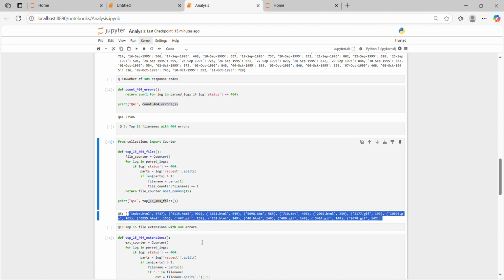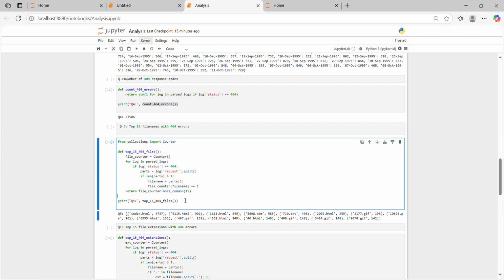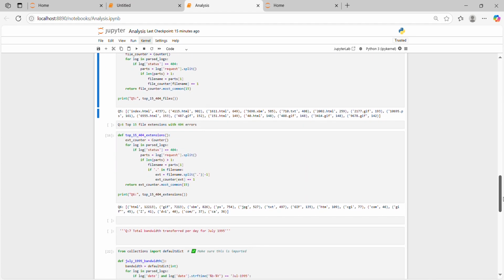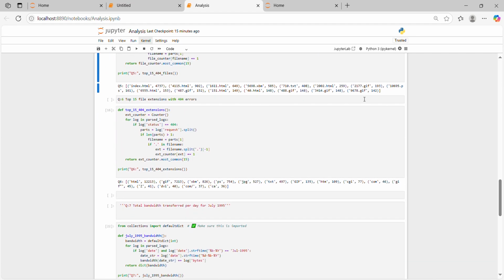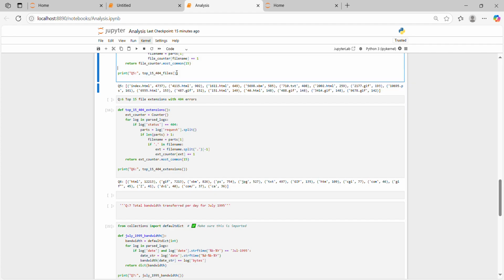Then, similar to the last one, here I extracted the file extension like .html or .gif from the file name when the status was 404. Then I counted how many times each file extension appears in 404 errors and displayed the top 15 extensions.